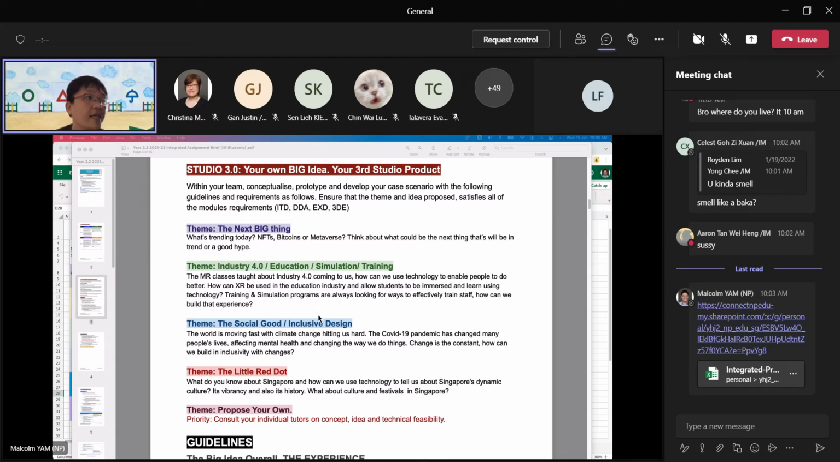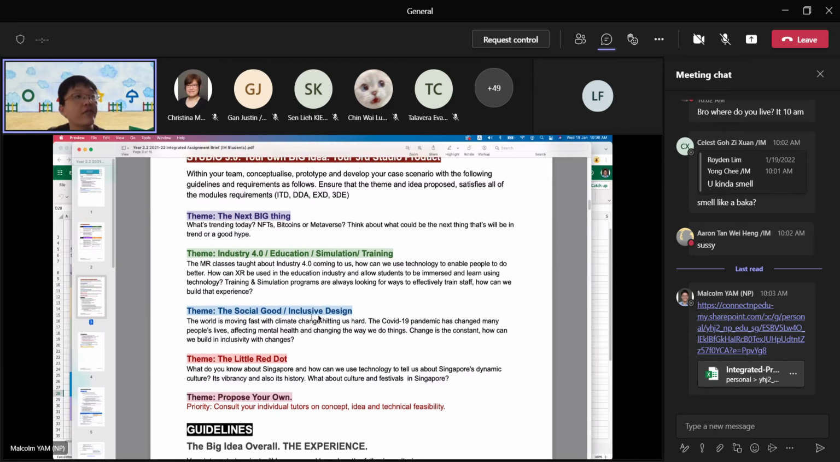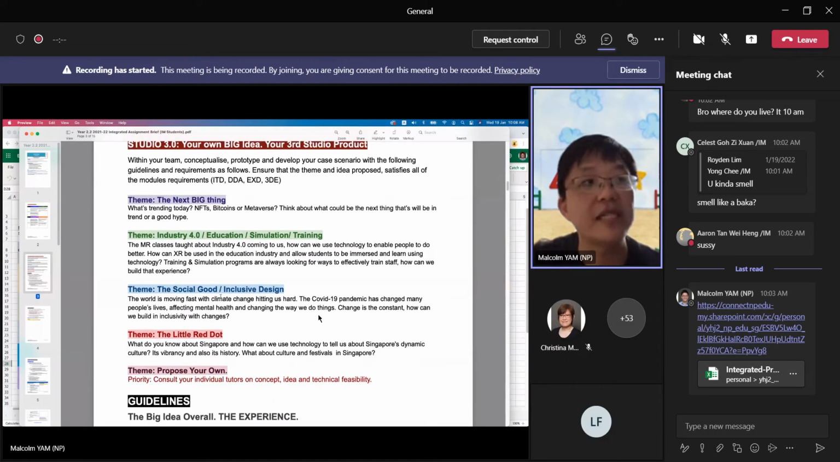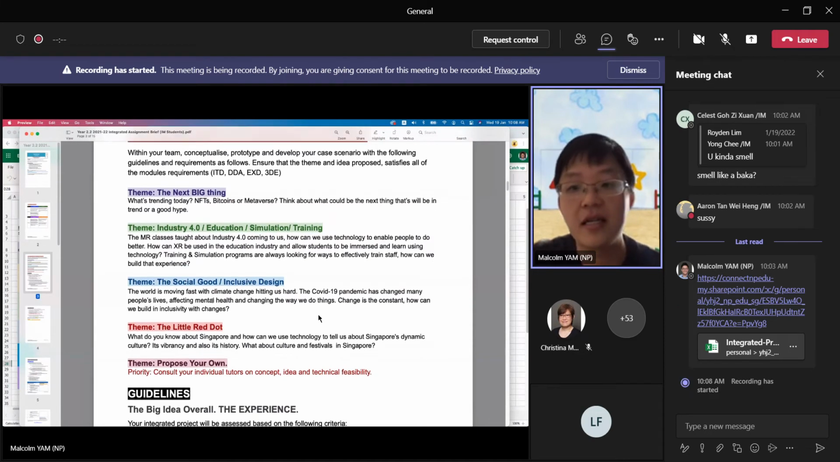All right, and the next thing is about social good and inclusive design. COVID-19 has changed a lot of people's lives, in particular mental health. It's one of the hottest topics affecting countries around the world. In Singapore, there are multiple cases being reported in the news. So how can we use such technology to help us? How can we enable people with disabilities better?